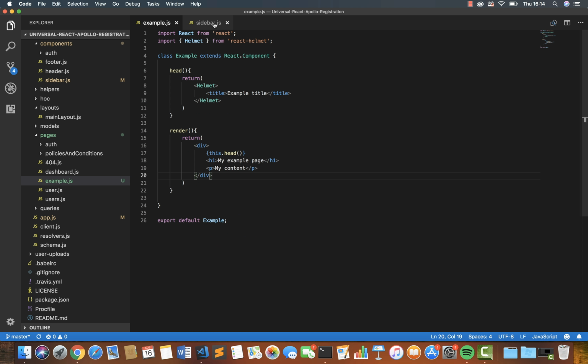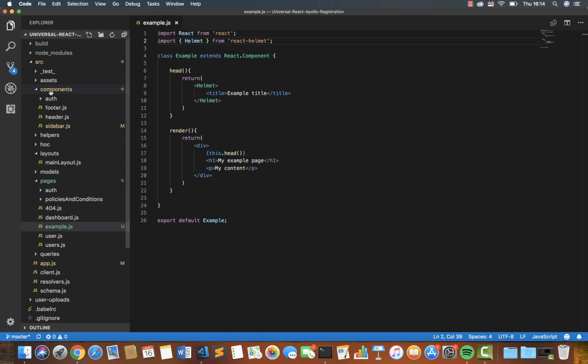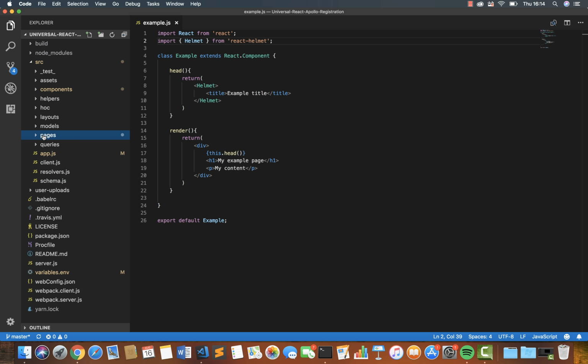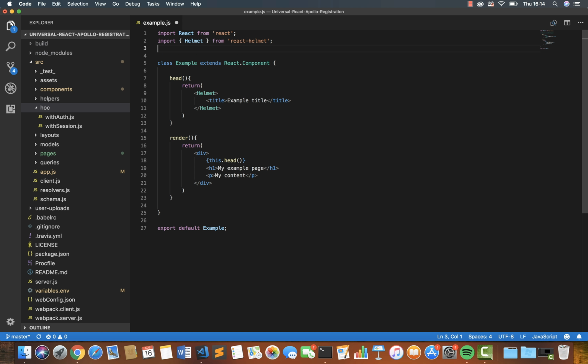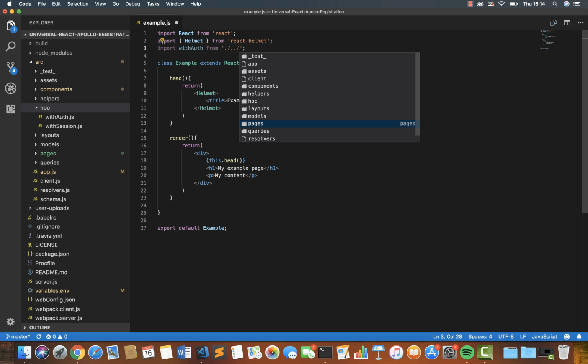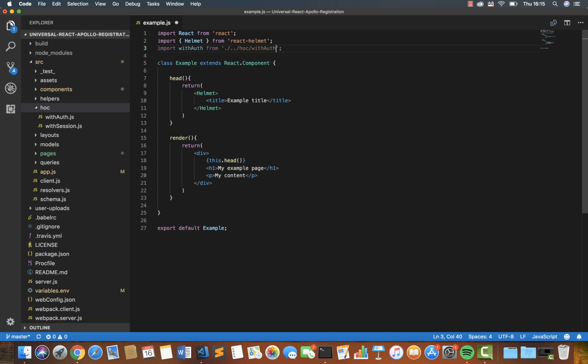Once we have that, we can return to our example.js, so our page component. And first of all, we need to use a higher order component. We already have higher order components, and we have a folder which is HOC, since we're higher order component. And inside we have two files. One is withAuth and one is withSession. This withAuth file is going to allow us to restrict access. So we need to import that. So we're going to import withAuth from withAuth. So it's up one, higher order component withAuth.